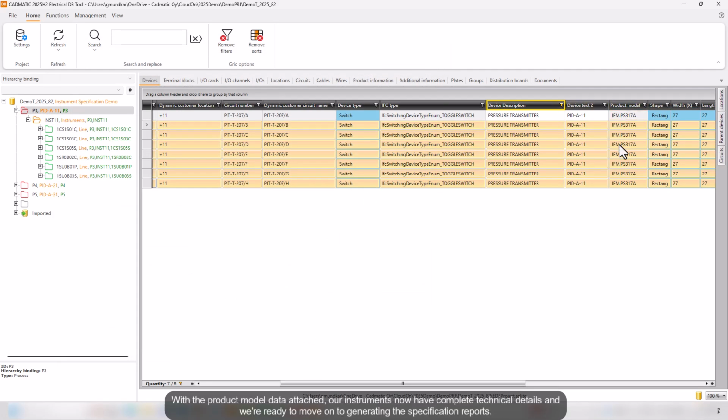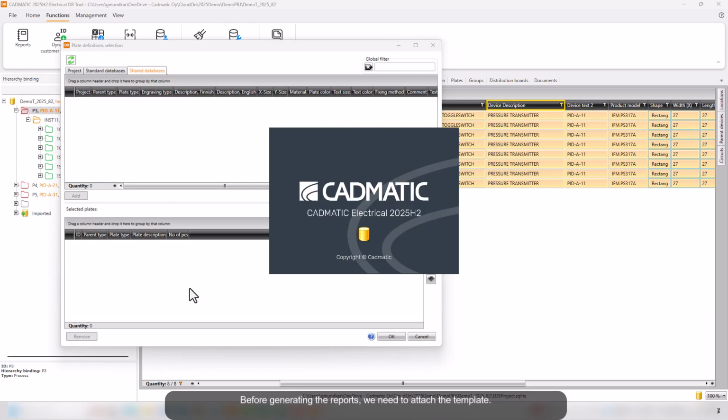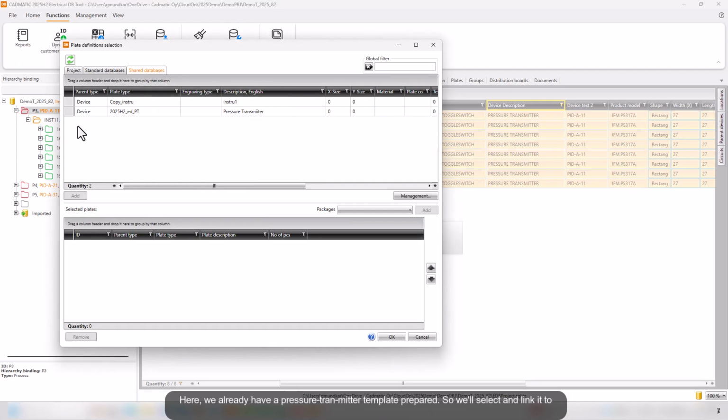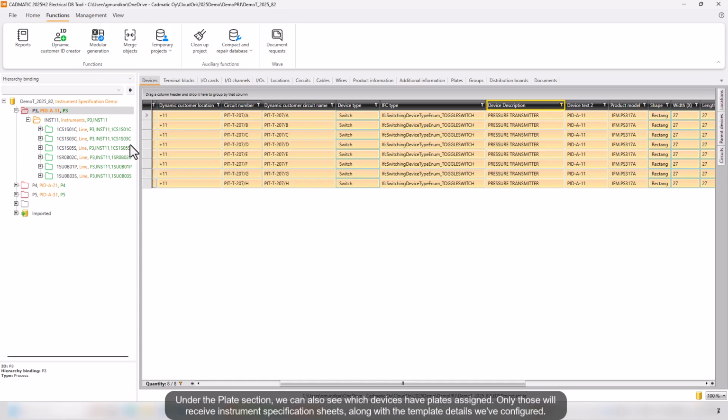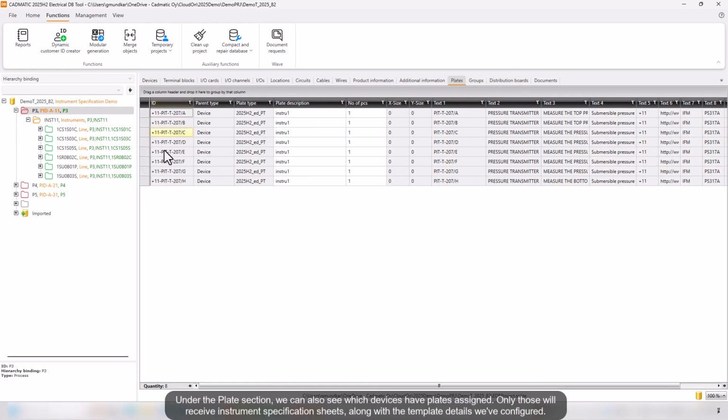With the product model data attached, our instruments now have complete technical details, and we're ready to move on to generating the specification reports. Before generating the reports, we need to attach the template. Here, we already have a pressure transmitter template prepared, so we'll select and link it. This template defines what information will be published into the Excel specification. Under the Plates section, we can also see which devices have plates assigned. Only those will receive instrument specification sheets, along with the template details we've configured. Now let's move to the report function.